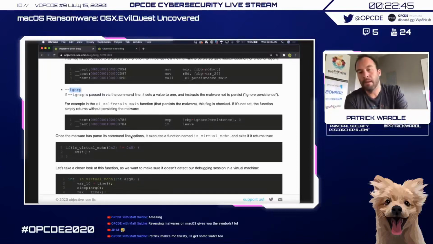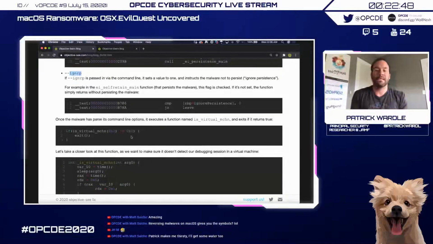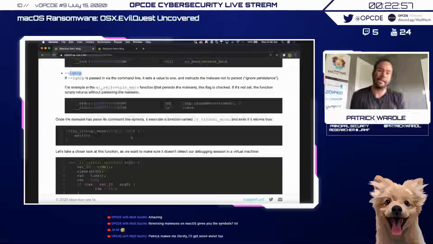Moving on, once the malware has parsed its command line options, it executes a function named isVirtualMachine. And if that function returns true, it exits. Now, as I mentioned, you always want to do dynamic analysis in a virtual machine because you're essentially running the malware, right? Don't do that on your developer machine, unless you have dedicated hardware, a dedicated system for doing malware analysis, which would be nice. I use a virtual machine largely because it's just simple.